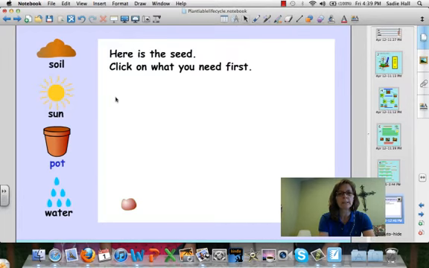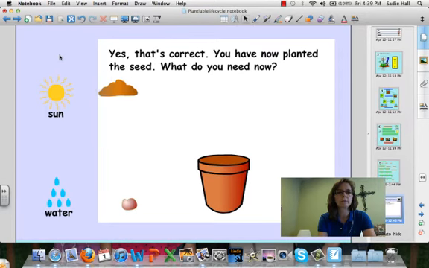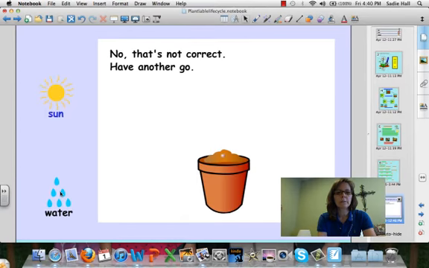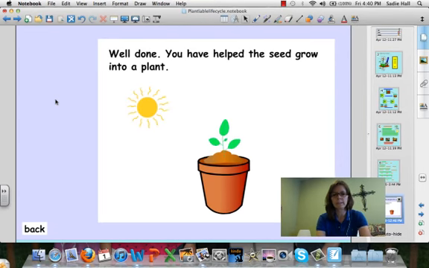This one, activity, is one of my favorites. Here is the seed. Click on what you need first. First you need the pot. And if you get it right, it gives you a little congratulatory message. You need your soil. Then you need your seed, and the seed automatically goes in there. And then your water. But I'm going to do this out of order. And that's the message if you get it wrong. And then water. And then your sun.